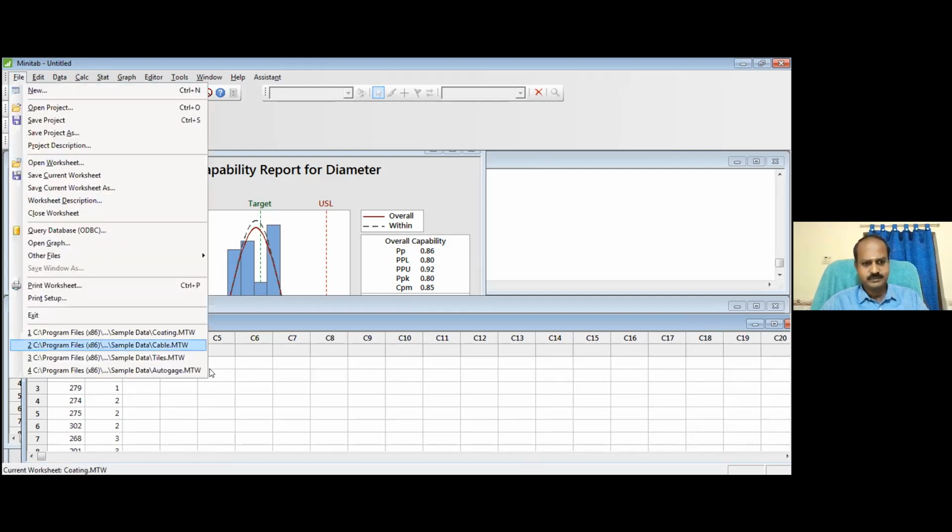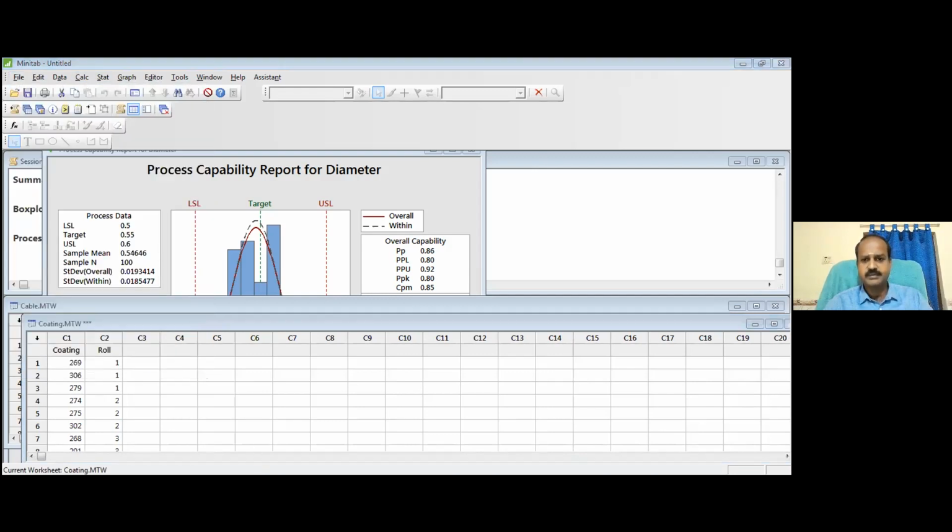File name I have. No problem, I will get the data. Give me 1 minute. Exercise files.